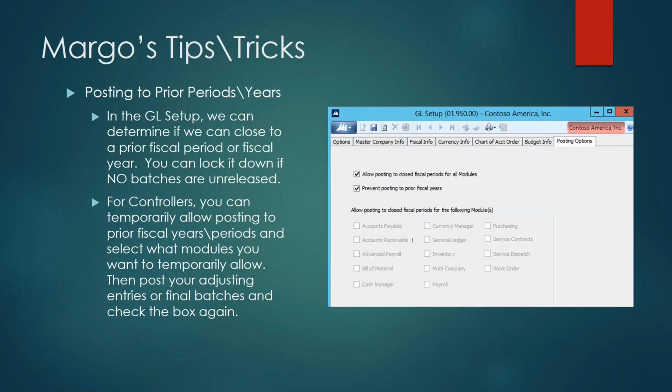Posting to prior years. In the GL setup on the Posting Options tab, I wanted to show you a screenshot that there's checkboxes to prevent you from posting to prior fiscal years and allow posting to closed fiscal periods. So check this if you're having any problems with making any entries to 2017. And for the controllers, you can temporarily turn these on and turn these off if you have staff that need to get a couple last-minute batches in and you've already closed. And then you could turn the options back on to block them from doing that.